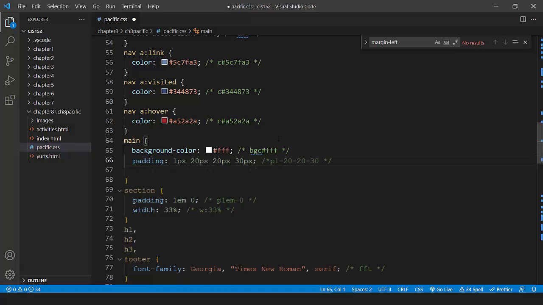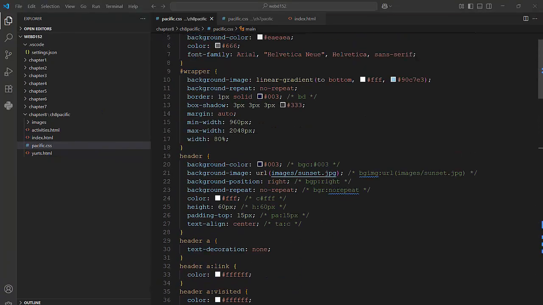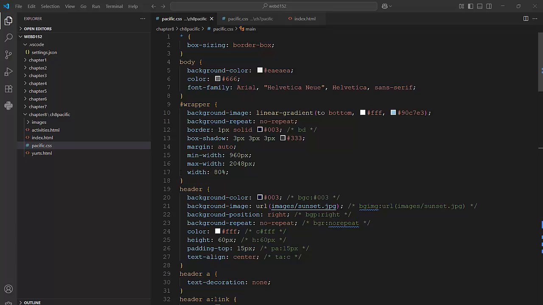You will also need to remove the overflow auto property from the main selector. I'm going to scroll to the top of my page and review our global styles. We have the universal selector, the box sizing border box. This ensures that all padding and borders are included inside the width and height of elements, which makes sizing much easier to manage.